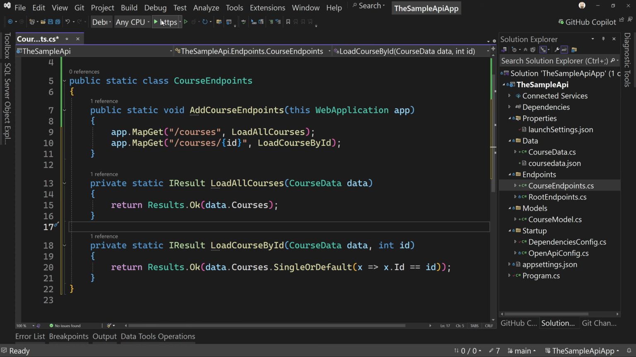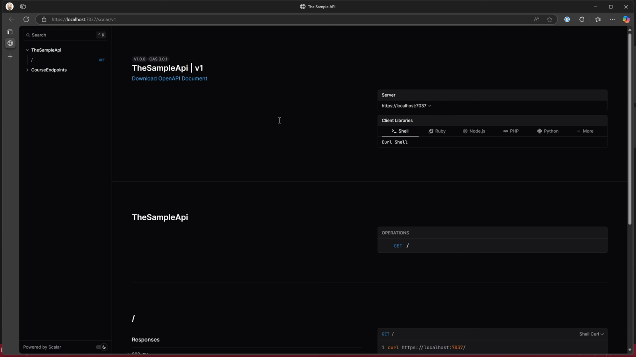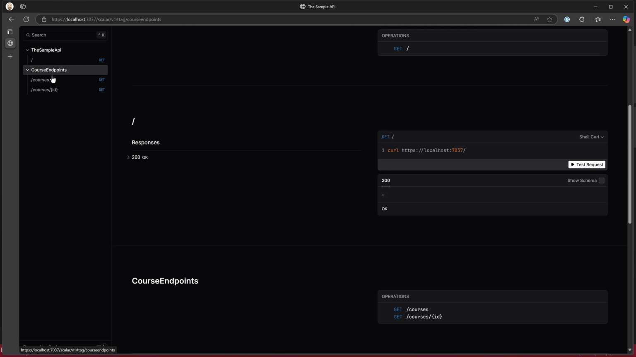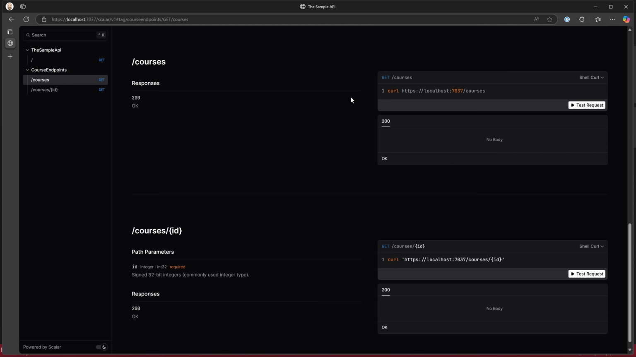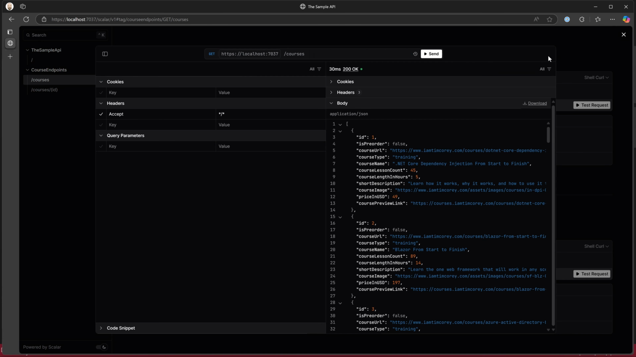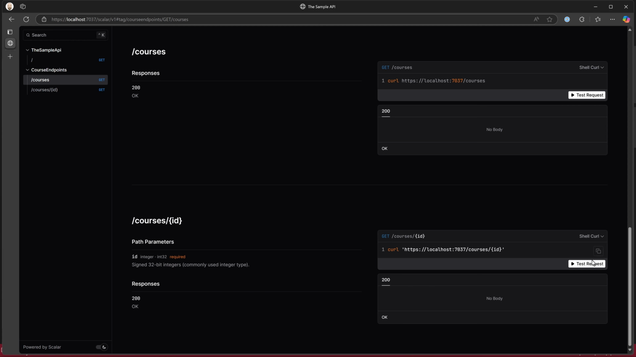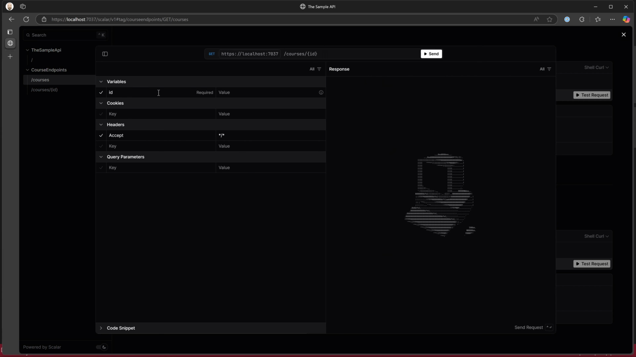Now let's run this again, and let's look at what happens when we look at our course endpoints. So we have courses, which, by the way, still works, or it should. There we go. There's all the courses. But now we can also come down here to courses by ID. Let's run this. We have to pass in an ID. That's required.